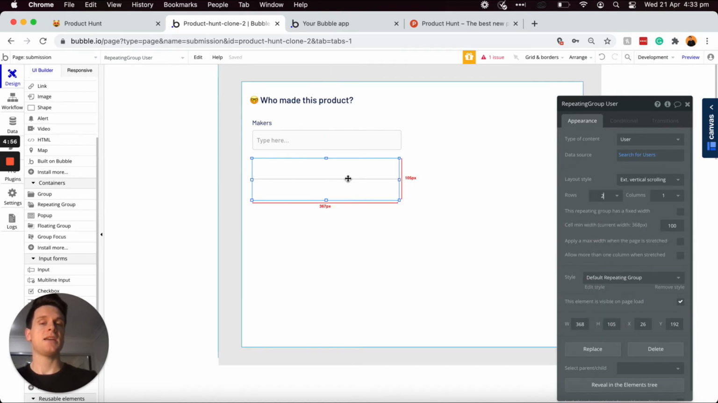And if there are less than 2 rows that actually meet the search query here, it will only display the 1 row. Whereas if there are more than 2 entries, the repeating group will then display all of the rows in our database that meet the same search query.